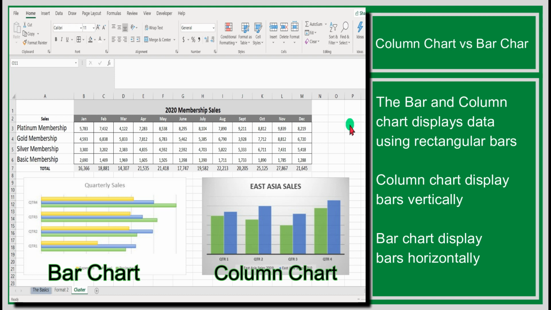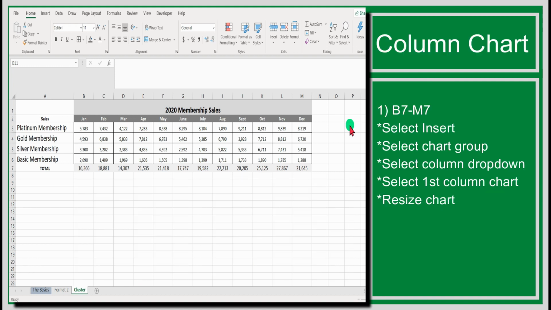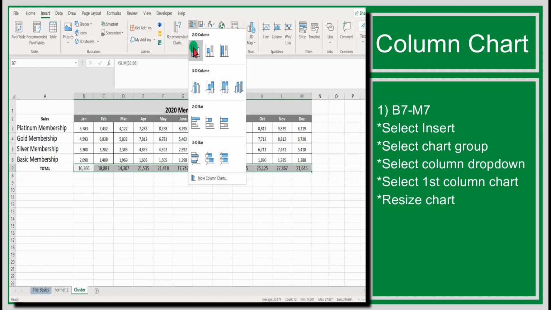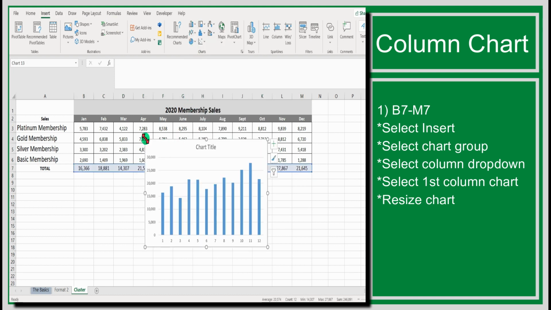Although alike, they cannot always be used interchangeably because of the difference in the orientation. Let's go ahead and create a column chart, and then we'll create a bar chart so we'll get a look at the visual differences. Let's begin by selecting the data on the total row. We're going to select cell B7 and drag it all the way down to M7. Next, let's go Insert. Let's grab the Charts group. Let's get our column drop down, and let's go ahead and grab the first one.